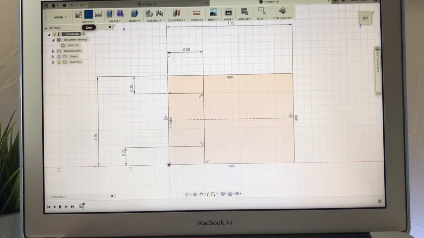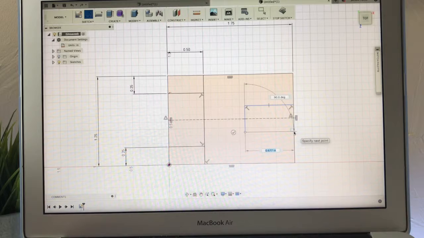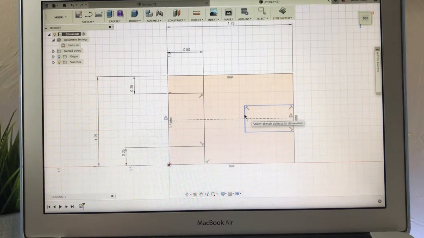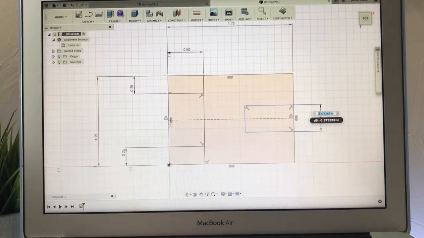Now, as we said, we're gonna use the line tool, and then we're just gonna do like an approximation, because we can change it later. Now we use the sketch dimension, and we know that this part right here is gonna be 0.25 inches.